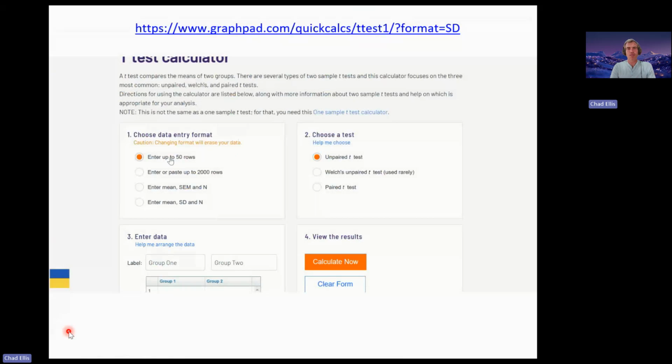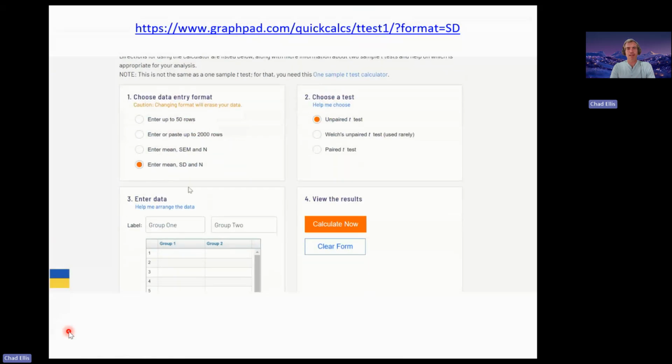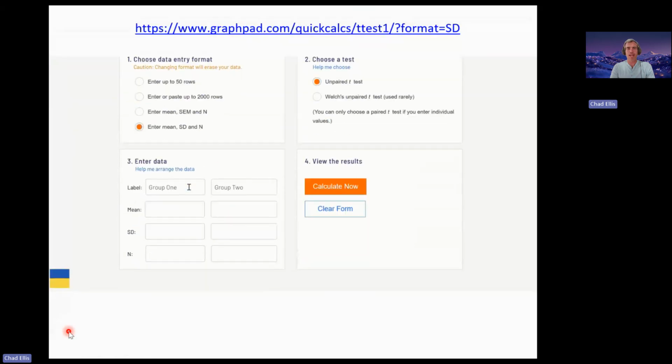So again, just to show you how to use this calculator, it allows you actually to put in the data itself, but if you just want to use the mean, standard deviation, and the sample size. So I'm going to go in and label the first column class A, second column I'm going to label class B, enter my mean for class A is 70, standard deviation 15, sample size is 25. For class B, I had a mean grade of 74, standard deviation of 25, and a sample size of 20. So there I go and hit calculate now.